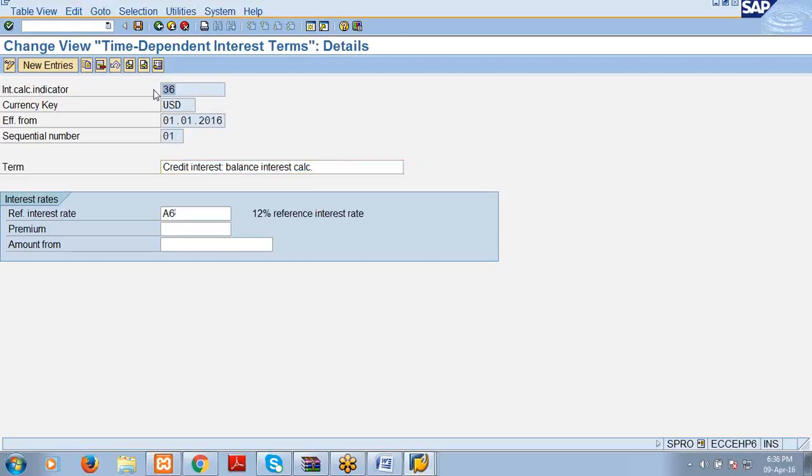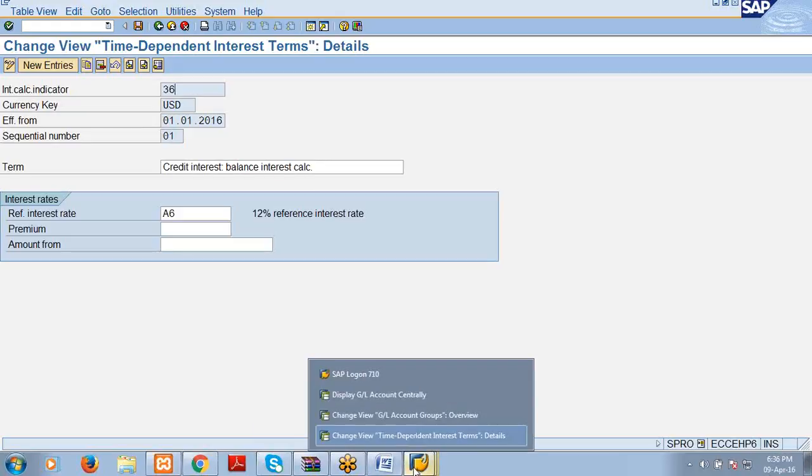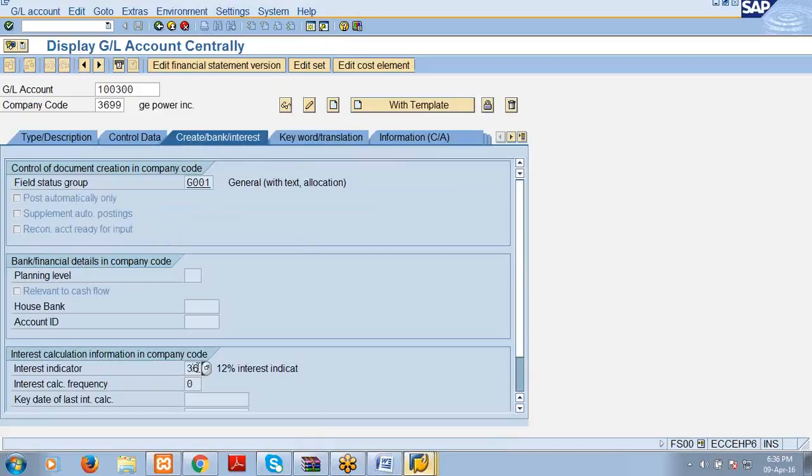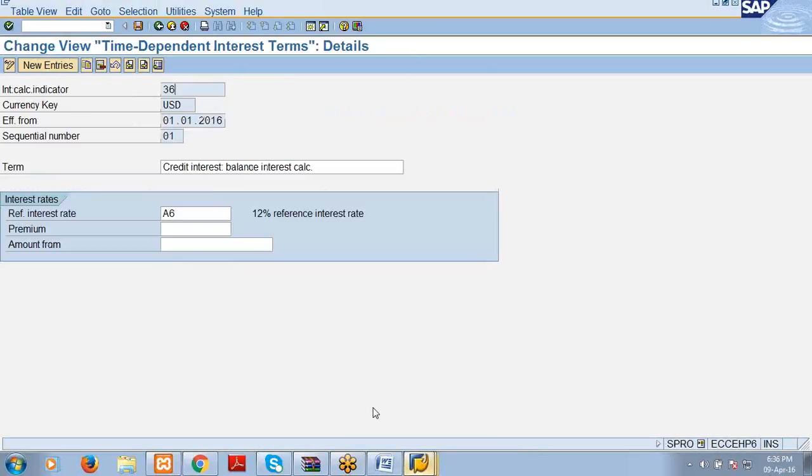So we have linked A6 reference rate of interest to the credit interest under the interest indicator 36. Again, I am repeating. We have assigned the actual rate of interest 12% to the reference rate of interest A6. A6 was linked to credit interest under the interest indicator 36. Credit interest means interest on debit items, right? This interest indicator 36 was assigned in the HSBC term loan account. So on the debit balance of HSBC term loan account, the system will apply 12%. Clear?